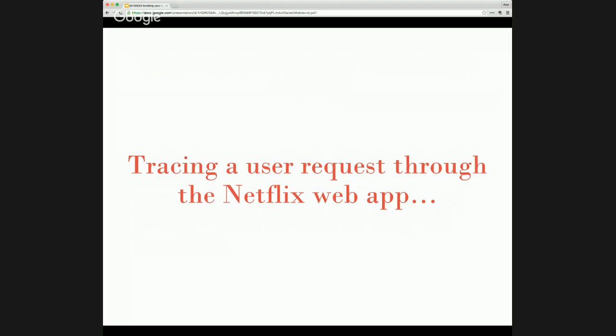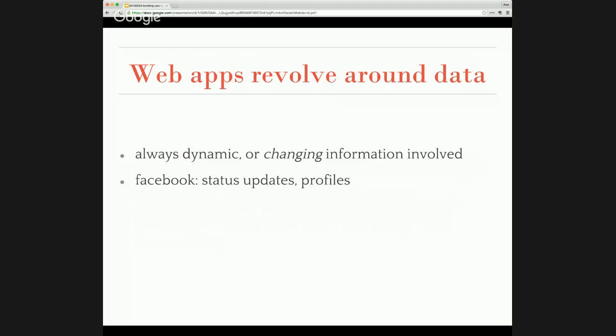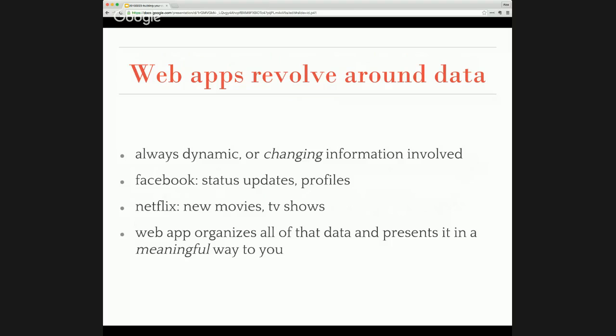There's one other important thing to note here. Web apps revolve around data. So whenever you're talking about a web app, there's always dynamic or changing information involved. For example, in the case of Facebook, you have status updates or profiles. Or with Netflix, like we just talked about, new movies or TV shows are being added or rearranged all the time. All of that information is something the web app is responsible for keeping organized and being able to present to you, the user, in a meaningful way in your browser.